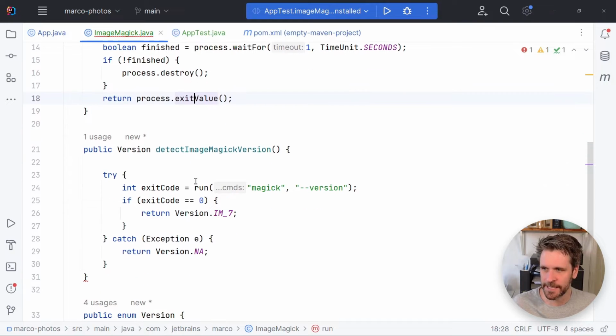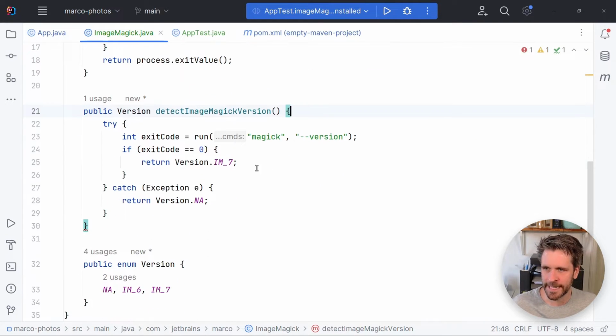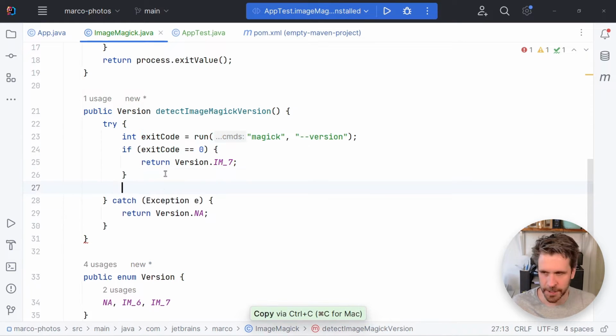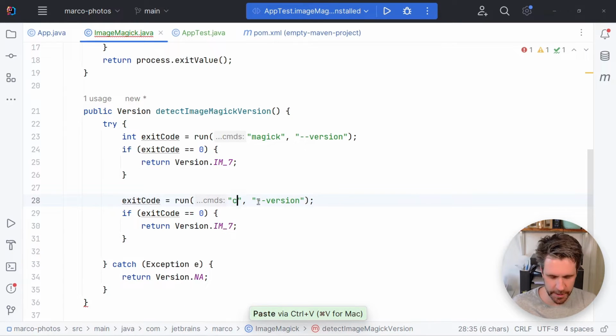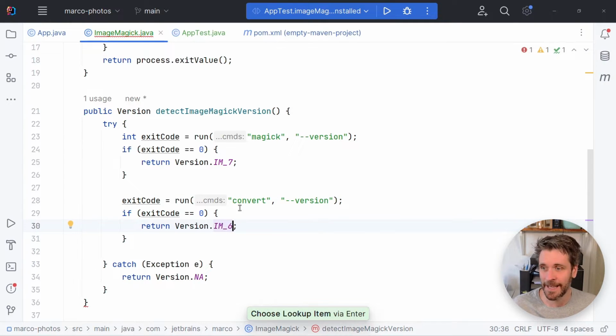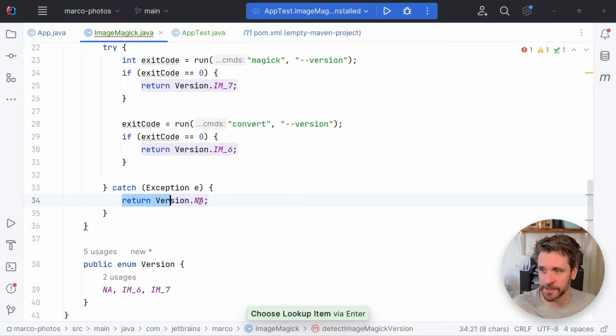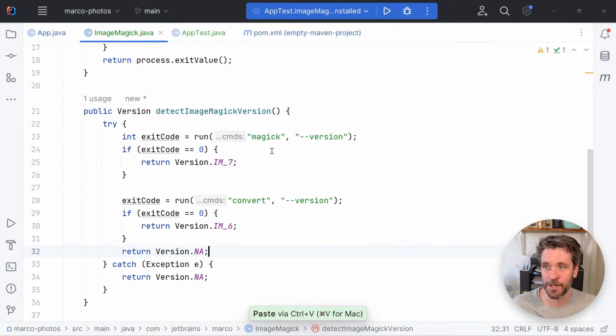So the exit value is here, and we already test for magic --version, that is version 7. Then we're going to do another call, which is going to be convert --version. If that works, we have ImageMagick 6 installed. Other than that, the default is not available. Should we now give that a go?